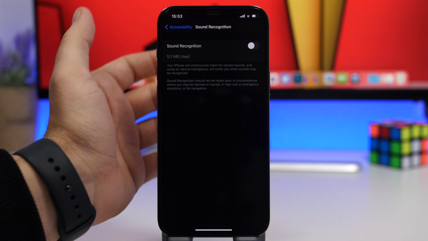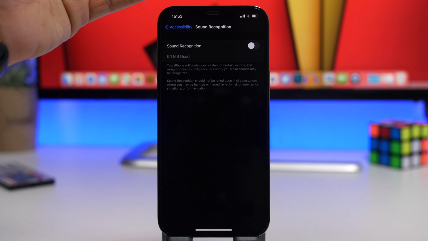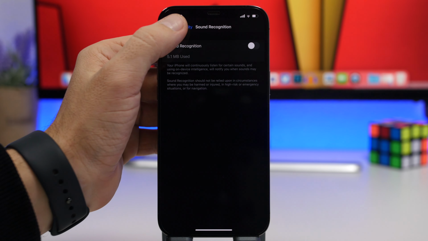So make sure to go to accessibility, go to sound recognition, and turn that off right there.